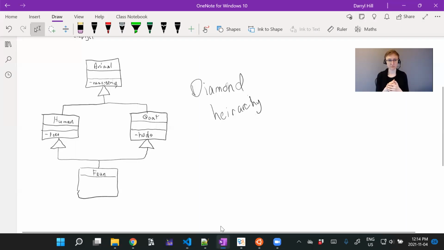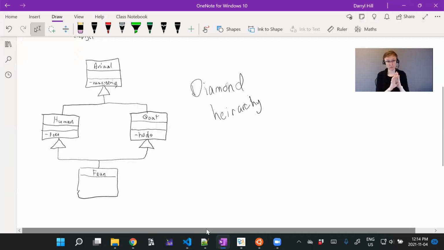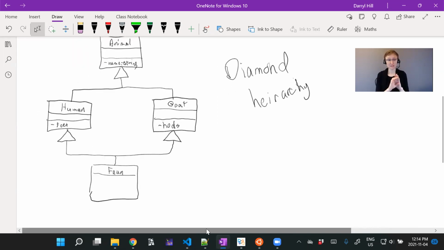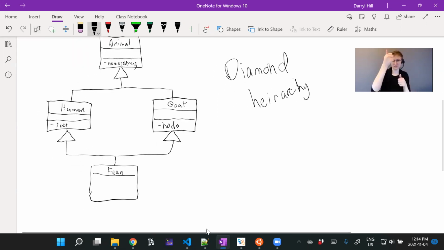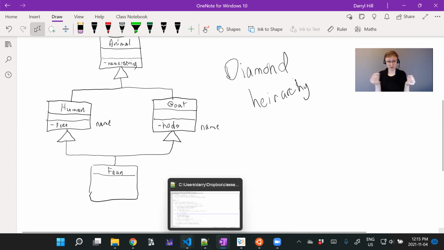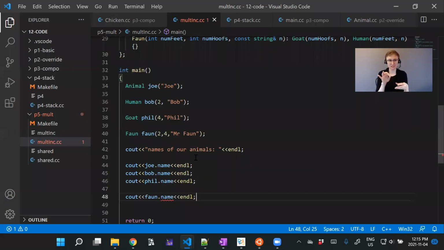If we go back to our diagram, human is a base class of animal, so even though we didn't draw it here, it has a name variable. And the goat also inherits from animal, so it has a name variable. Both of those were assigned Mr. Fawn as the name. So now we have two name variables in our class fawn, which is maybe not ideal, but this is what we're stuck with at this time.